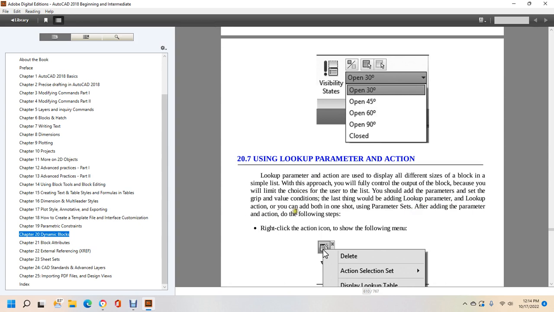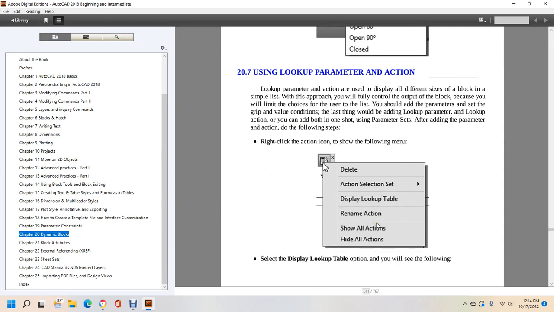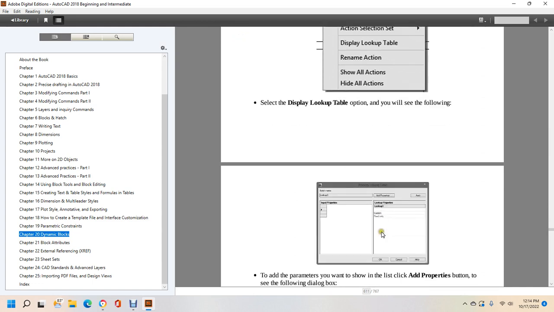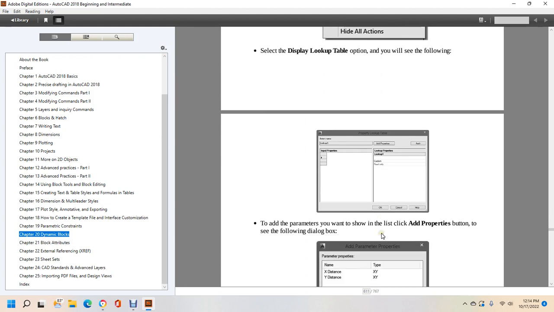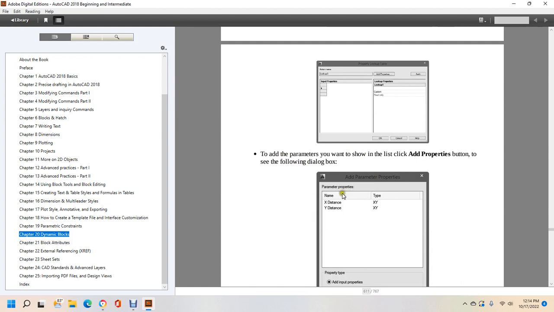You can add both one shot with the bolt parameter setting. After adding the parameter action, do the following. Right click the action icon to show the following menu: delete action, selection set, display lookup table, rename action, show and hide all actions. Select display lookup table, and you'll see the following: a property lookup table. To add the parameters you want to show in the list, click the add properties button and you'll see the following dialog box. You'll see the parameter properties of the X, Y distance.